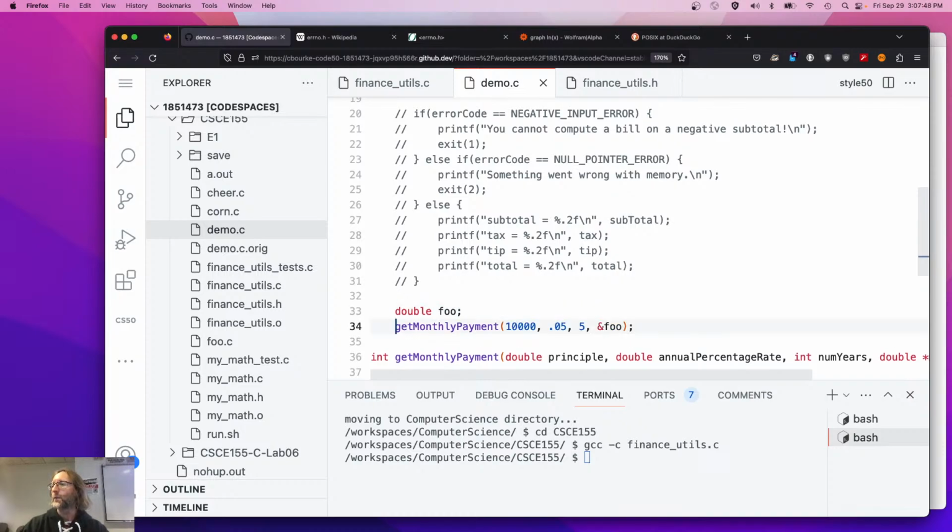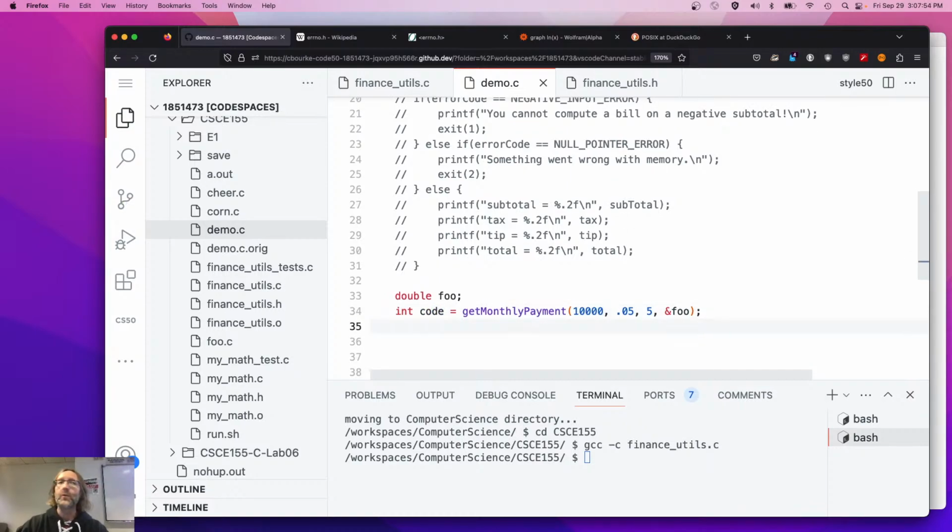And there, call that. But I need to capture the return value. Code is equal to that. I wonder what that code will be. Printf. I'm not returning 0, remember? So maybe it becomes 0. Error code was %d, end line, code. Let's find out.